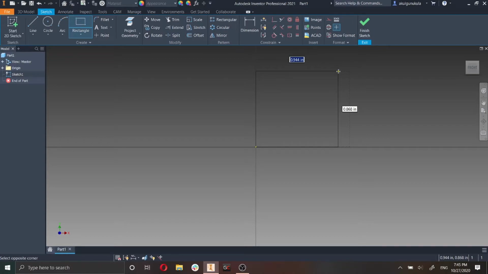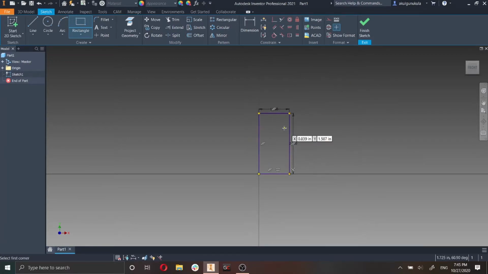So let's say we want it to be a 1x2 rectangle. So we press 1 and then tab and then 2 and then press enter, and there you go. You have created a 1x2 rectangle. But let's say that you first freehand the rectangle and it's just like this, and now you want to dimension it. You can just use the dimension tool.